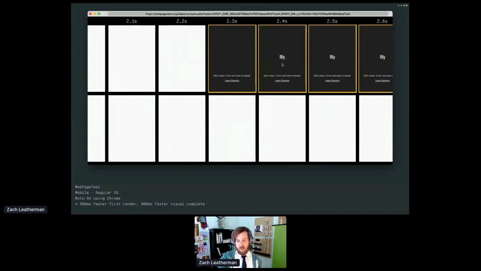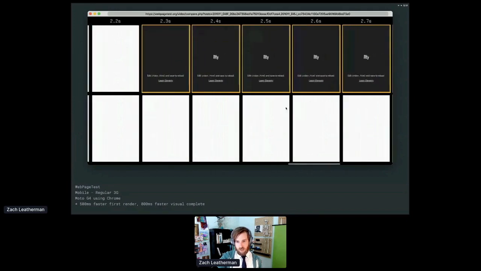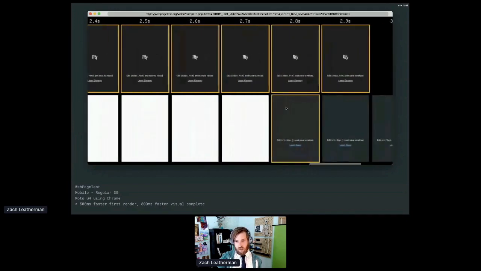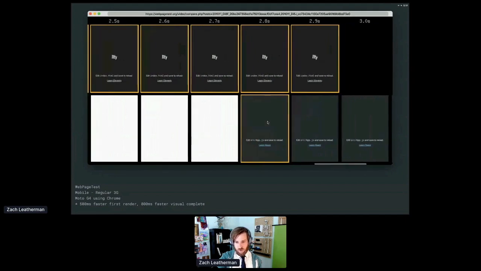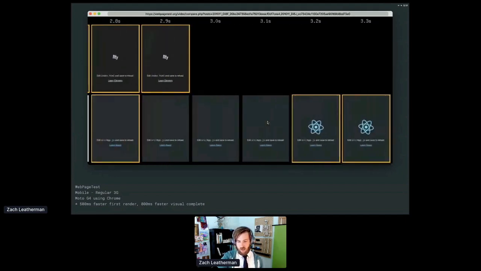At 2.4 seconds, we actually get the logo to come back. And then let's keep scrolling here. At 2.8 seconds, we get the Create React App first render. And then at 3.2 seconds, we get the logo to come back. So it's about half a second slower for first render to do the Create React App, and about 800 milliseconds slower for visual complete.